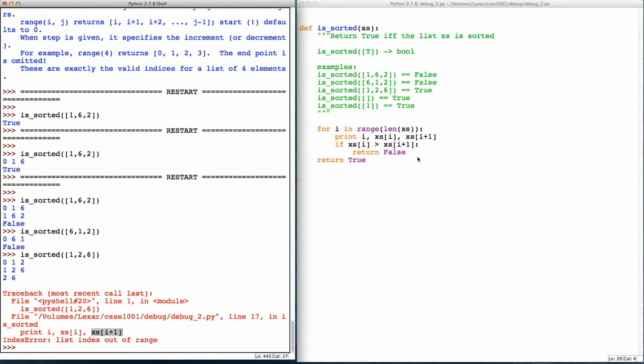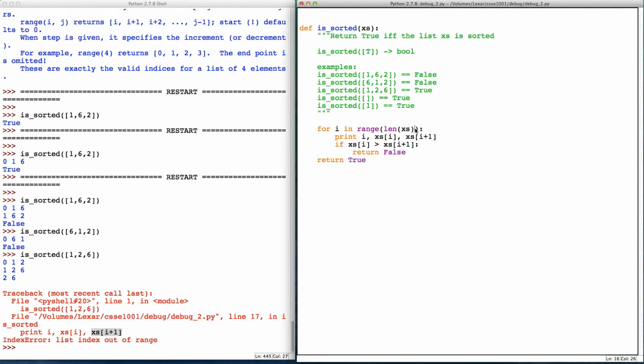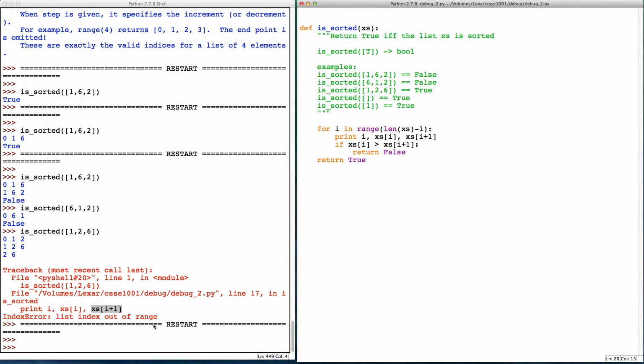Okay, let's go and look at our program and go, okay, well, the problem is we've just gone too far with i. Not because of the xs[i], but because of the xs[i+1]. And so we can see by our example in the code that actually comparing 2 and 6 is the last thing we wanted to do. So the problem is we've gone too far. So we don't want to go to the length of xs. We want to go to the length range of xs minus 1. So that seems to fix that problem. Let's try and see. Save that and load it and try that.